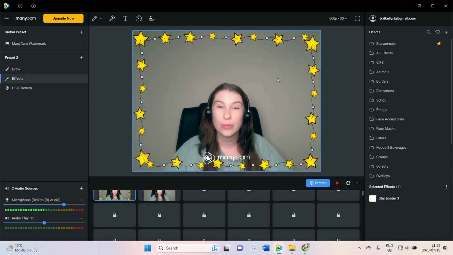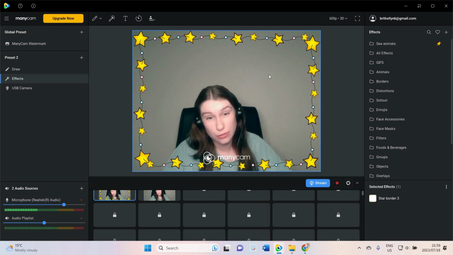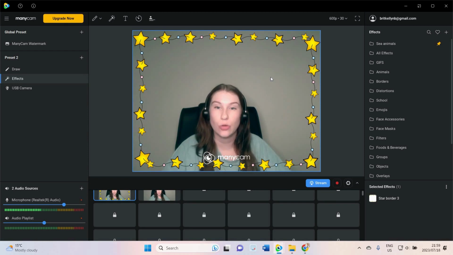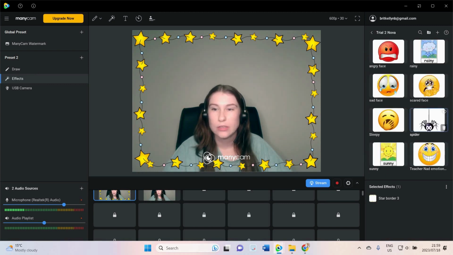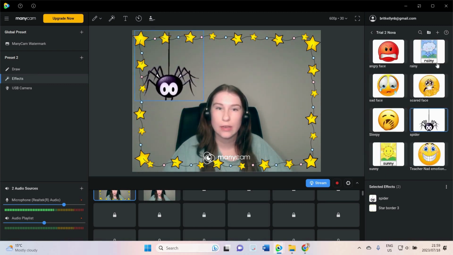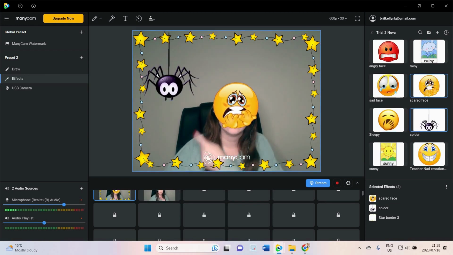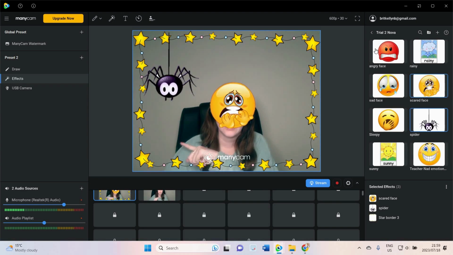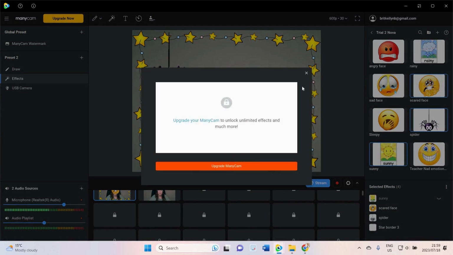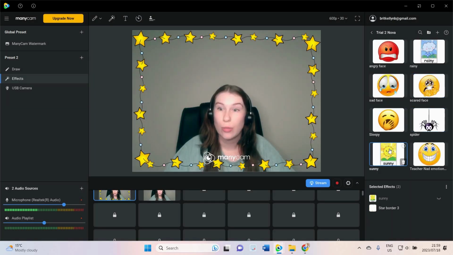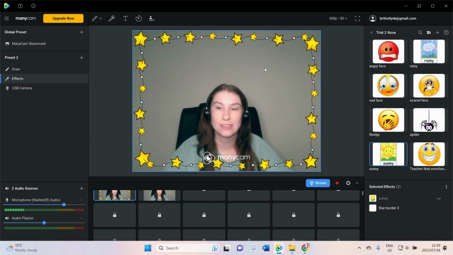Okay, the other thing to remember is that with Manycam, with the free version of Manycam, you can only have 3 effects on your page. So the border counts as one effect, and then I can go over here. So let's say I put a spider over here, and then I put a scared face. That's 1, 2, and 3 with the border. And if I want to put another one, it'll say upgrade to Manycam. But I don't need to upgrade because I'm happy with just having 3 effects.